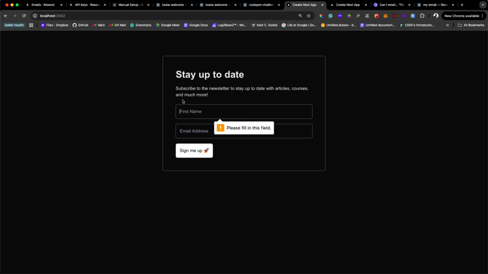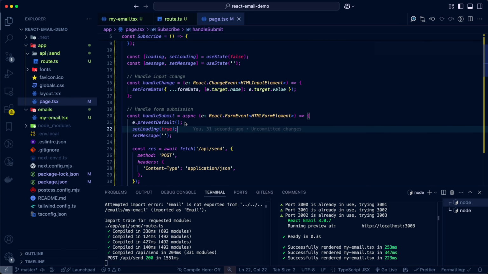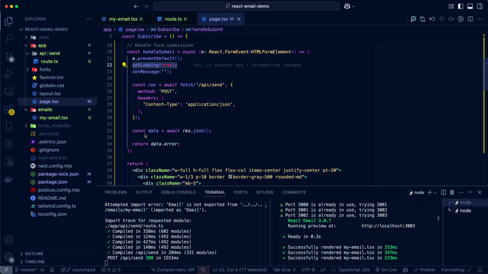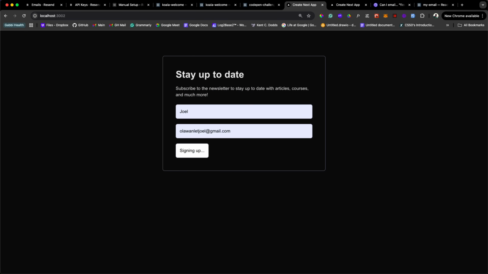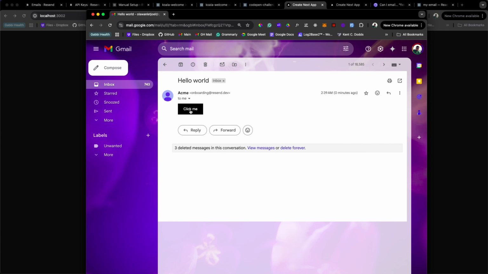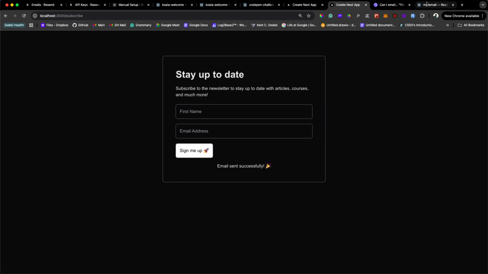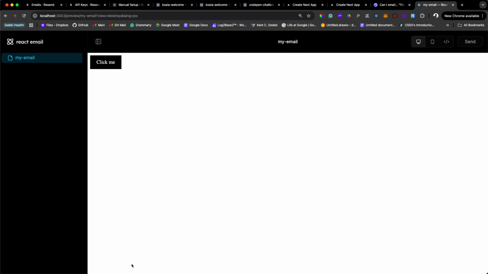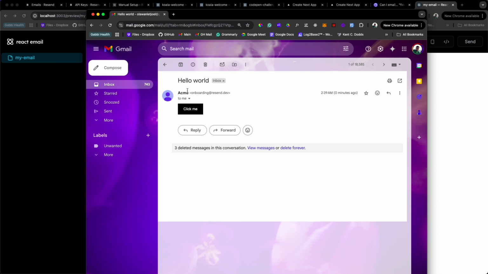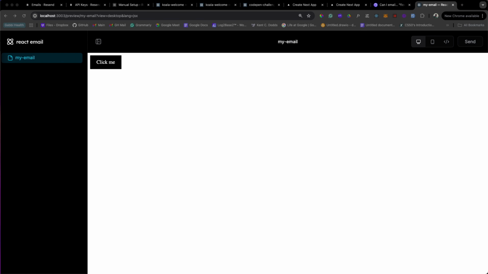Let me just go ahead and fill the fields, even though we don't need them. Click on sign up, and yeah, the email sent. So a loading state started here, but we did not stop it, so that is why this is still showing signing up. But I can confirm that this has opened. So this is my mail, and we can see the click me button, very similar to what we saw in the email client, and that works. And you can see hello world is the subject. So this shows you that this works.